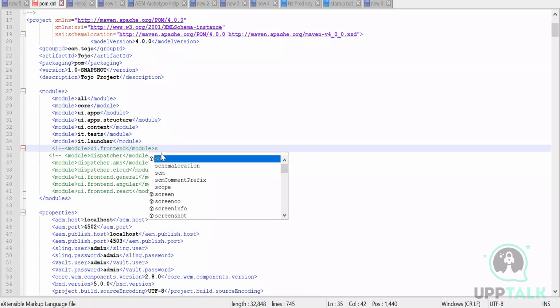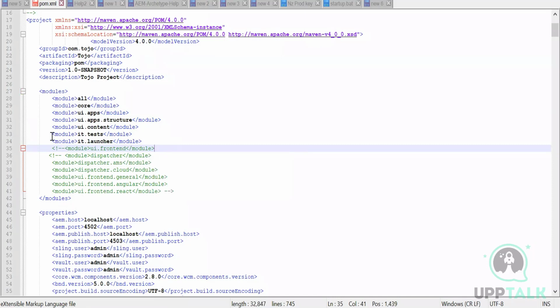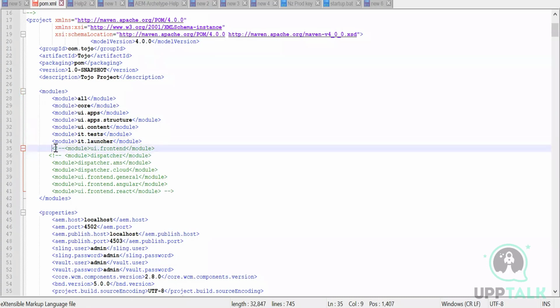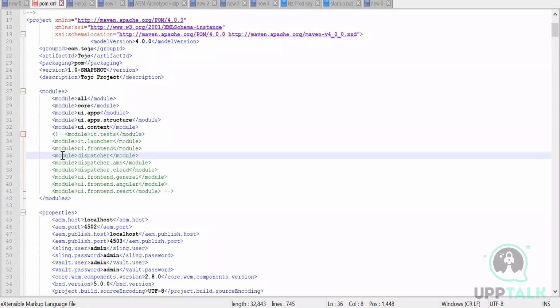And the UI test also, we are not going to talk about test and launch either. So I will start the comments from here. The rest are our main things. Here is our core, where your backend, all the components, all the things sit, and then you have the UI content.